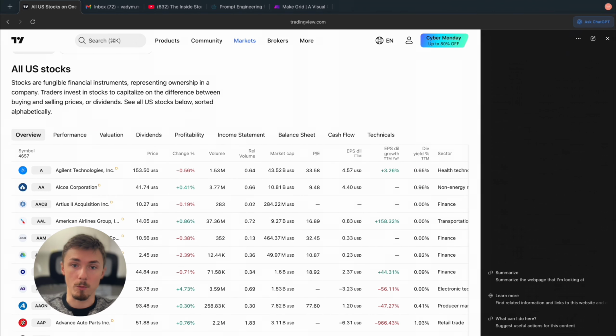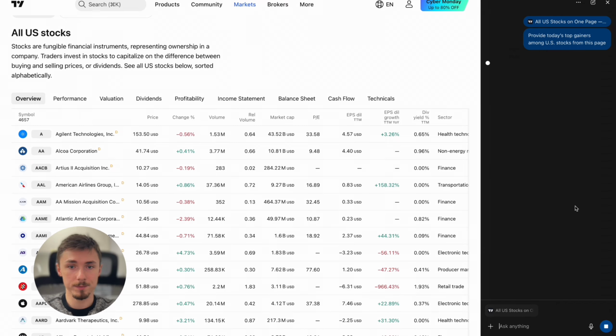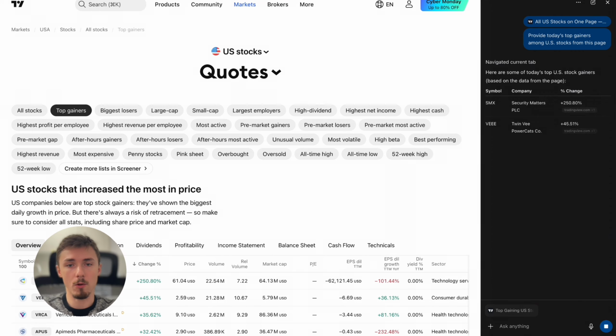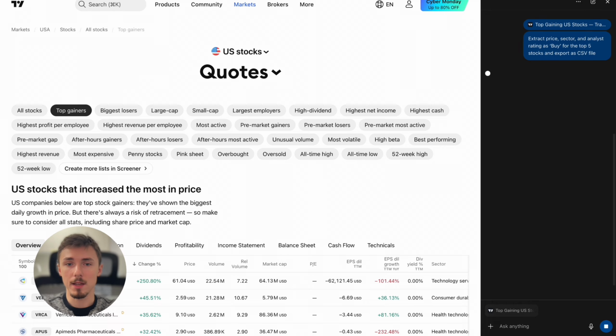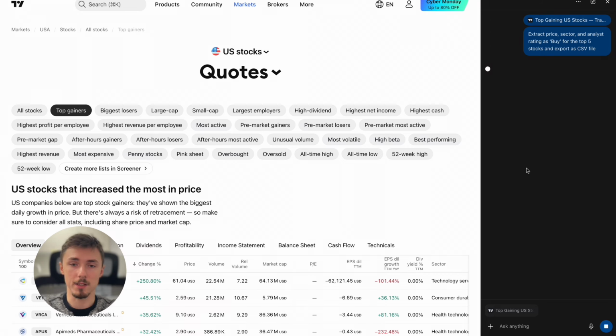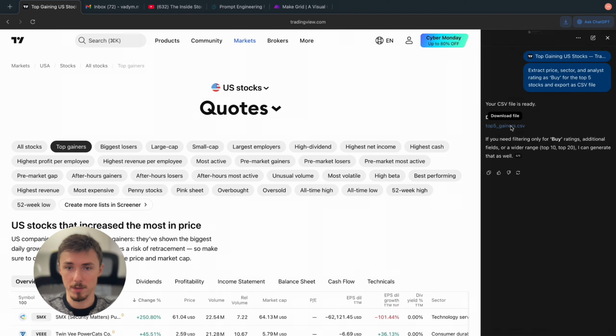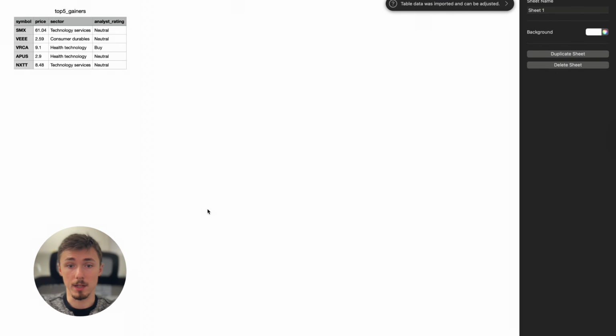Then I ask it to provide today's top gaining stocks. So I have a list of the required data in a minute instead of making calculations. Then I ask for a more complex task: extracting a limited number of data in a specific format and saving it in a file. And then it extracts well-structured data and converts it into CSV. If I click here, I can see the final result.